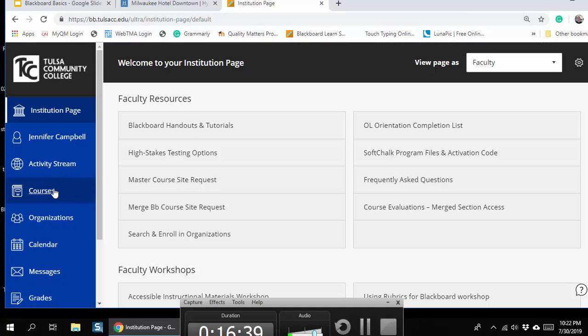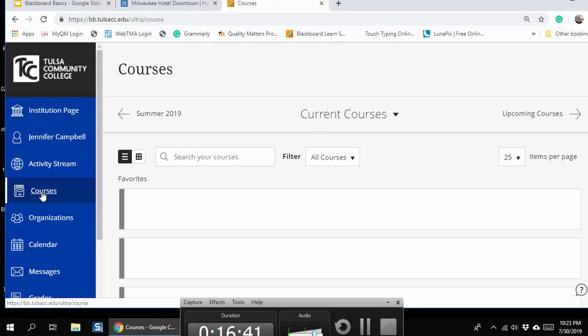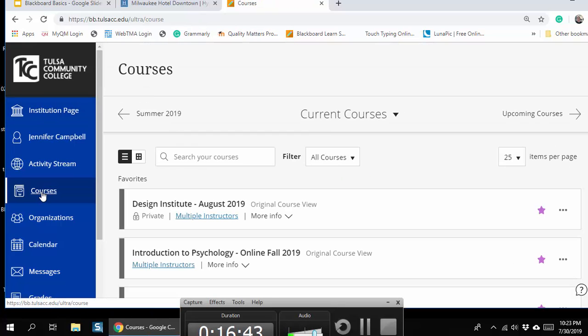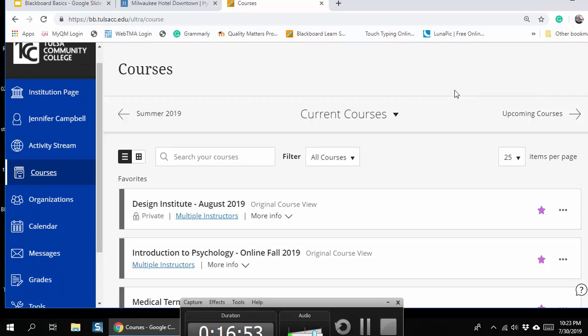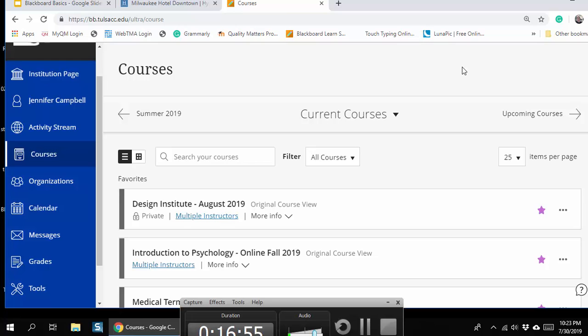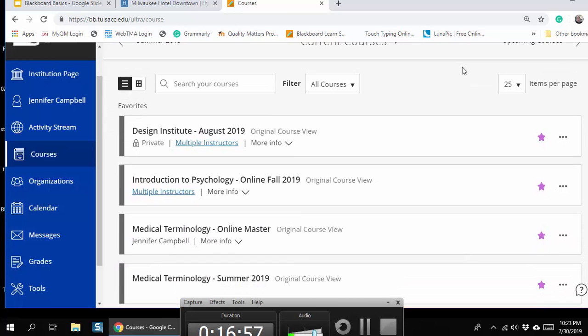From the institutional page, you can get to your courses by clicking on the courses link. You can use your back arrows to get back to previous semesters. You can use your up arrows to get to next semester's courses, or you're just on the current courses page. Now, when you start to get a lot of paid courses on your list, it can be kind of difficult to manage them, and so there's a few tricks.